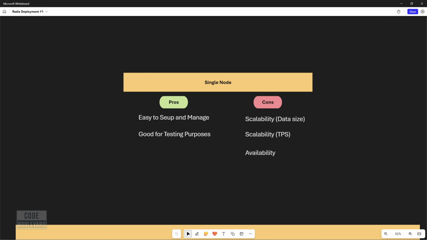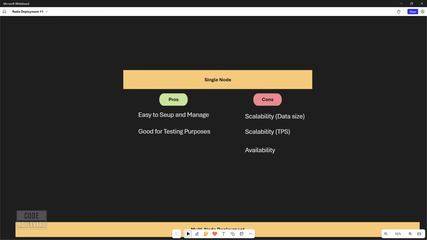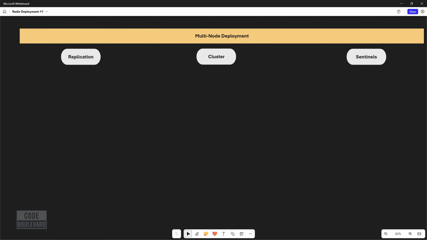Now let's talk about multi-node deployment. To overcome the problems we mentioned, we need to choose another approach. Here is multi-node deployment. We have three types: first is replication, second is cluster, and the third one is Sentinel. Based on your scenario, you can choose which one you prefer to implement or set up in your infrastructure. So let's start by showing the structure and setup of each deployment type by drawing a diagram.